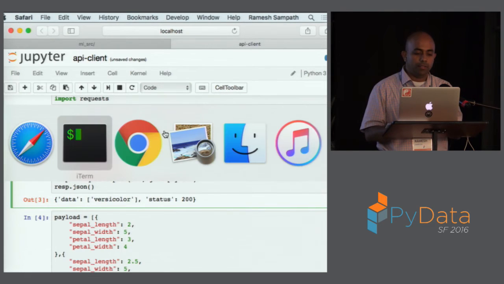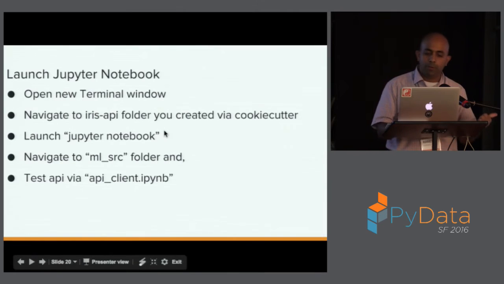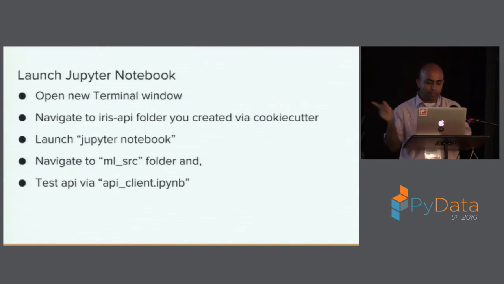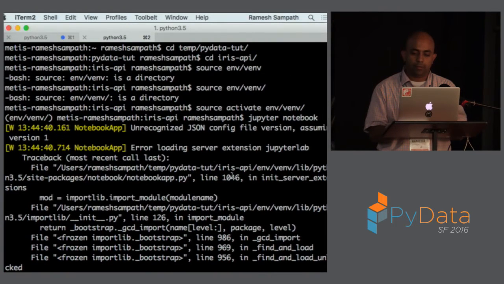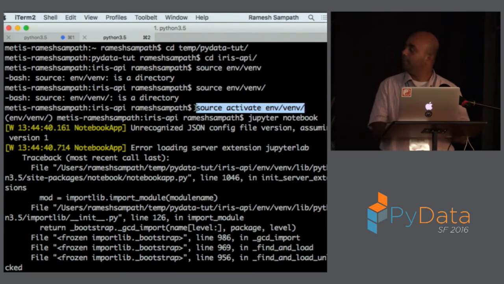Okay, so the steps were, I'll go back to here. You open a new terminal window. You navigate to the Iris API folder. You activate the virtual environment. That's a step that's not listed here directly, but you activate the virtual environment by doing the source activate. On Windows, it's usually, I think, just activate env.